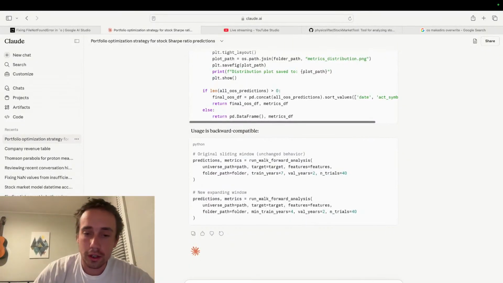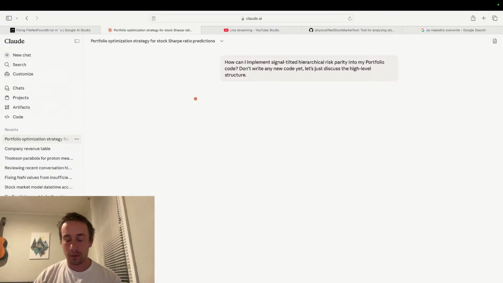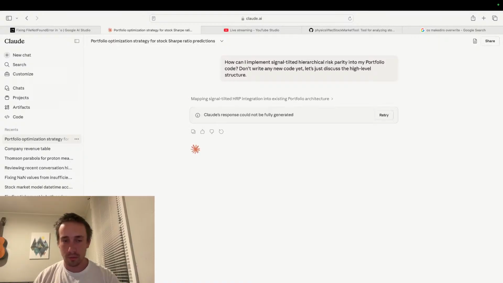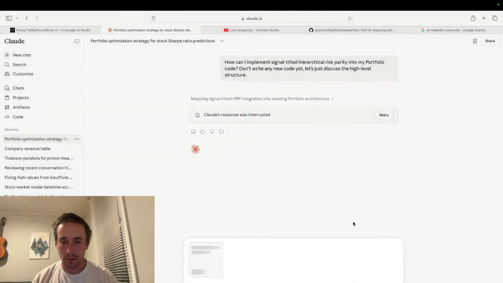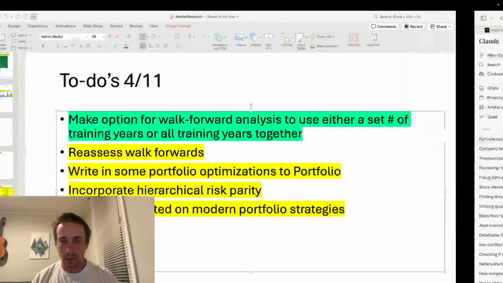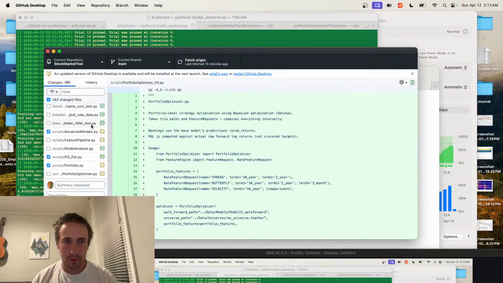So let's look into how I'm going to change the code. Copy that, and I'm going to give it the code. It already has the code, but it has an old version. So I'm going to need to update that code version. And let's update some GitHub changes.